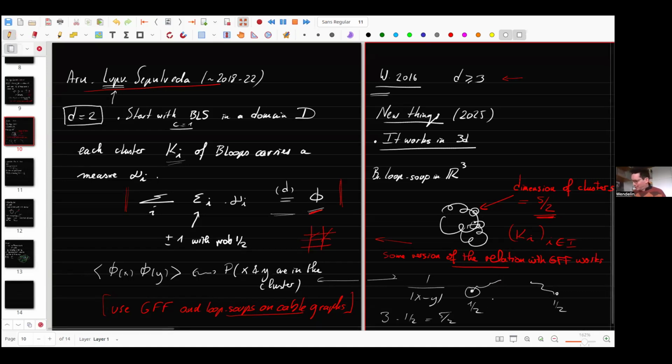But of course, to make this type of argument work, you need some quantitative information about how the clusters look like, and that the randomness of the cluster is evenly spread among the cluster, if you want.